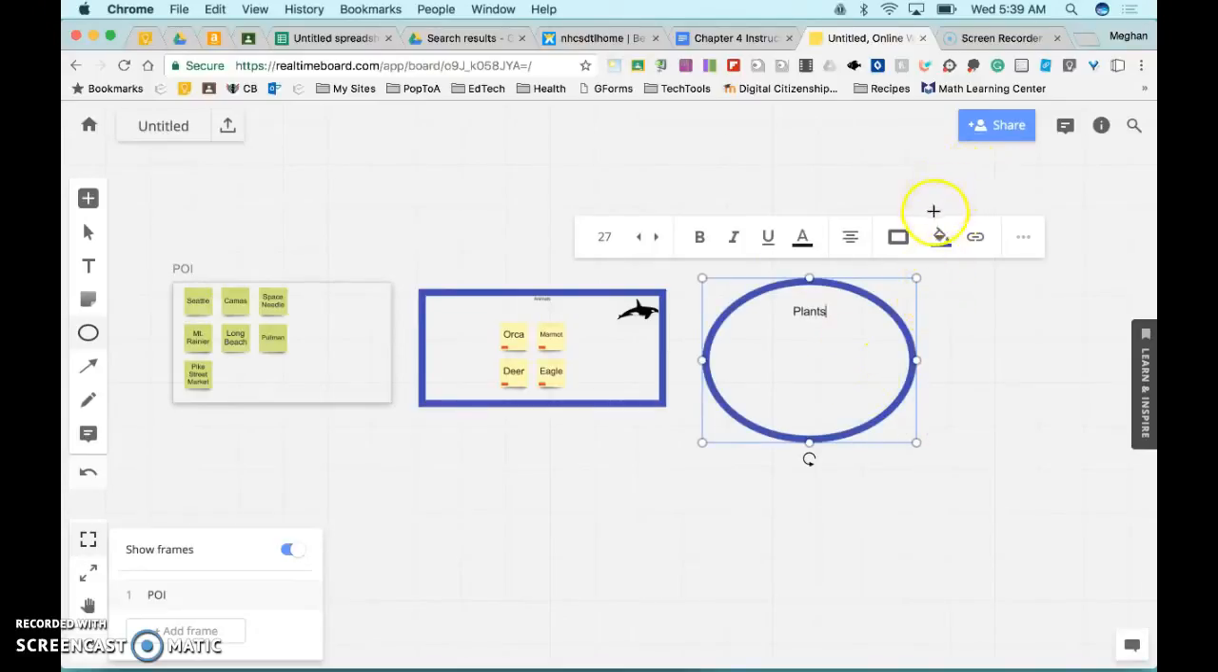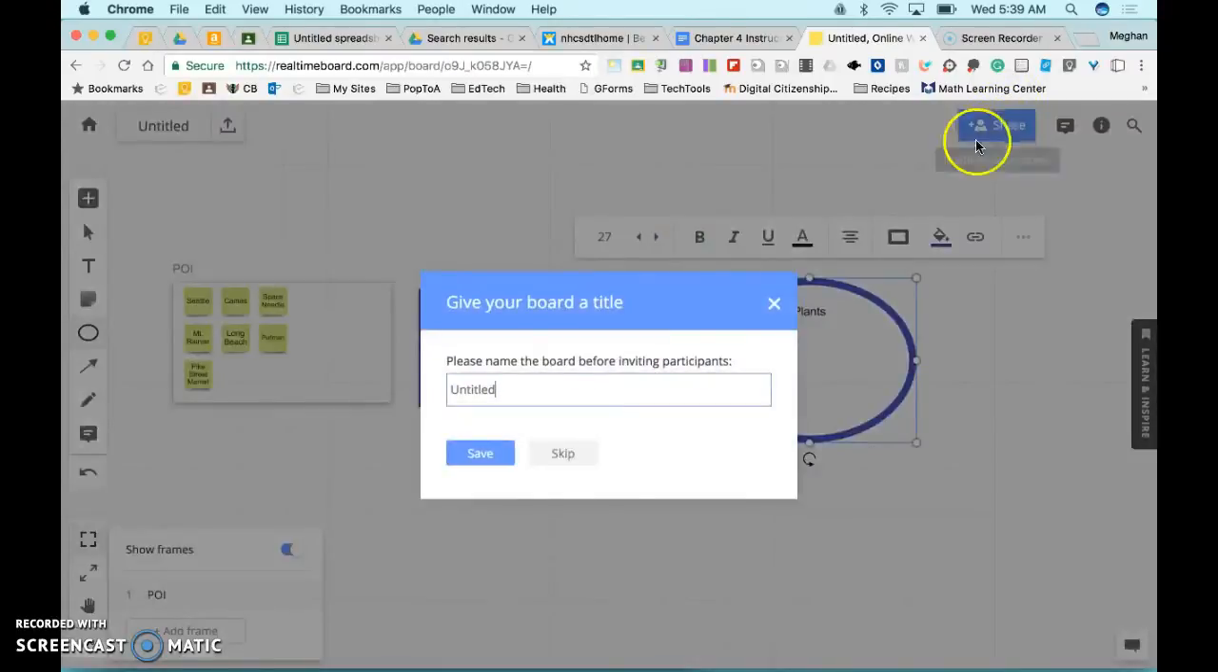Now the nice thing about this is it's collaborative. So I can click the share button. It looks very Google-like. And I need to name this Washington.